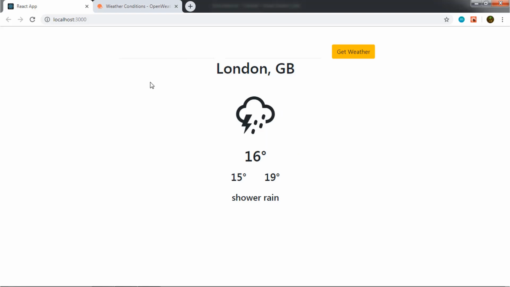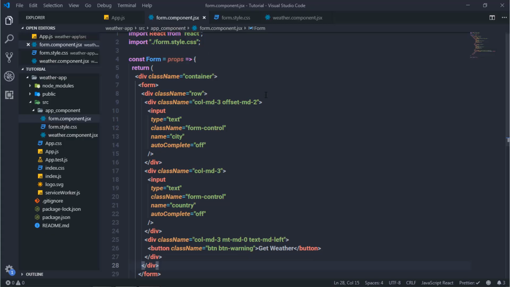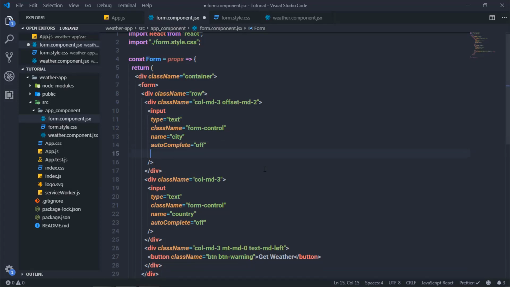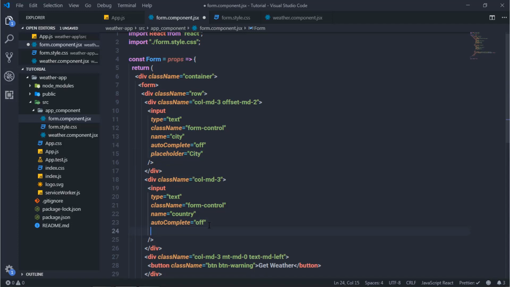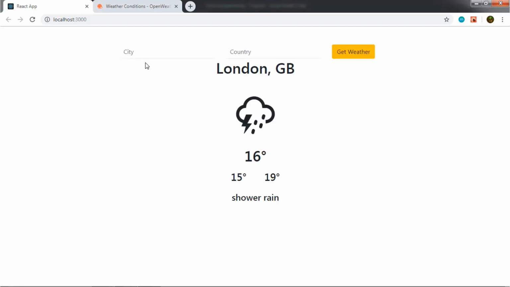I want to specify some placeholder name to these text boxes. So I'm going to just open the form component. And just after that, I'm going to say here placeholder city, and I'm going to just specify placeholder country. Save the changes, and as you can see here, we have city and country here.